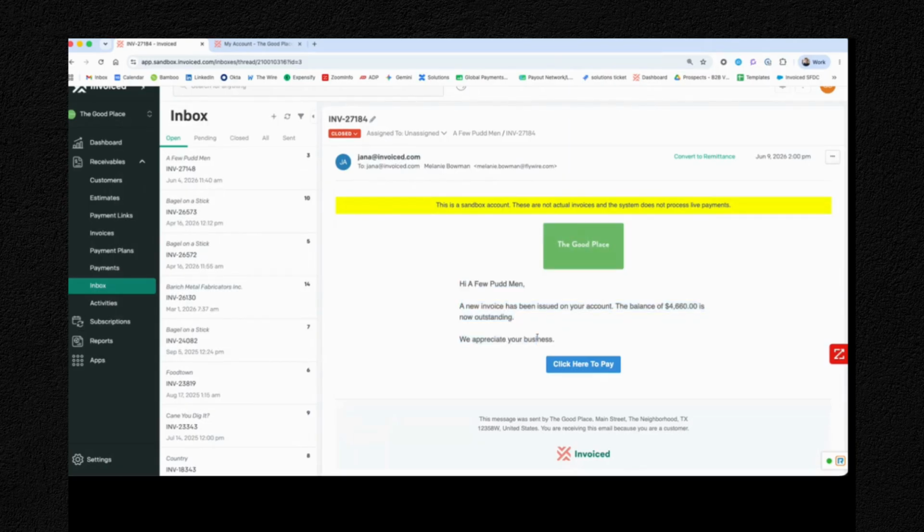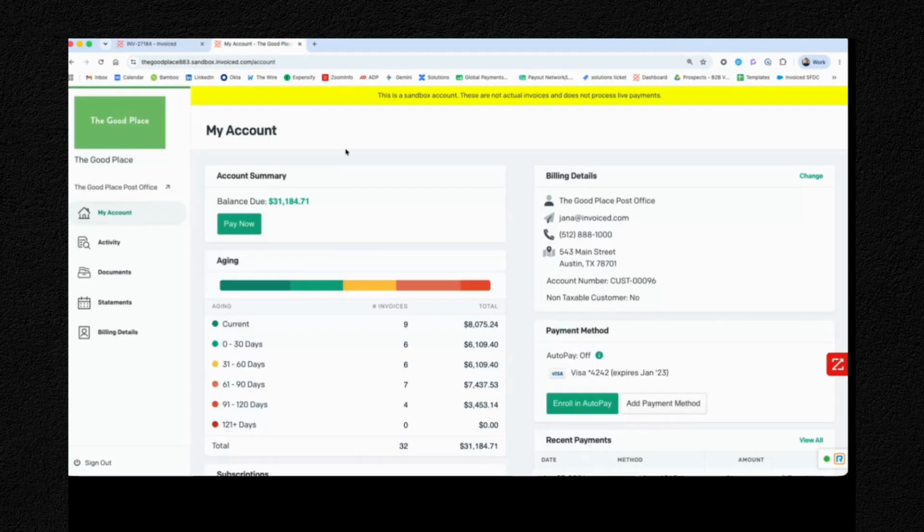So this is an example of me playing the role of one of your folks' customers. So I just received this email. I am your customer. My information is in here, my balance, and it's prompting me with a link to go ahead and pay my invoice. So if I press this link, this is where I am brought.